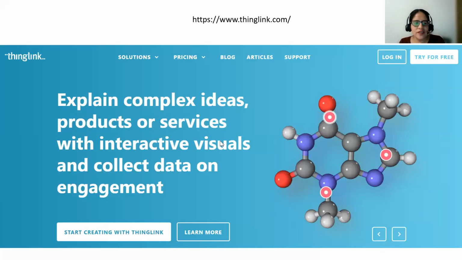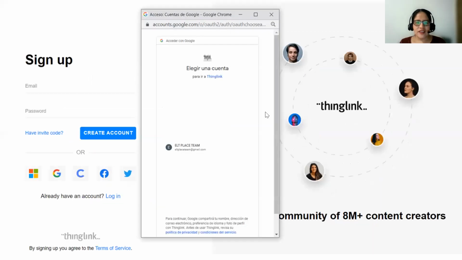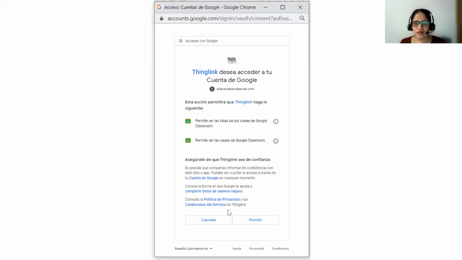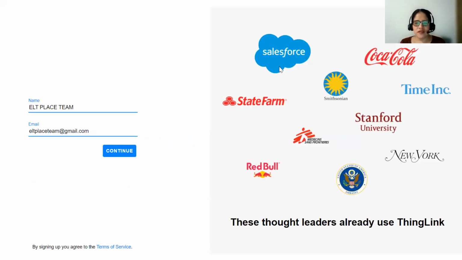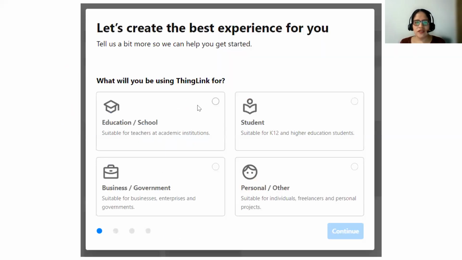Okay, good. If you're following, it will be better, so we can solve some doubts. Let's continue. I usually sign up with Google, with Gmail. So I just need to add my email here, and then you give permission to the tool to make these different changes. And then you just continue. They will ask you, let's create the best experience for you. What will you be using Thinglink for? And you can put education or school. That would be the best one, education or school.